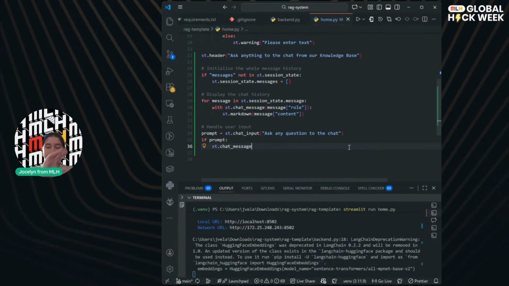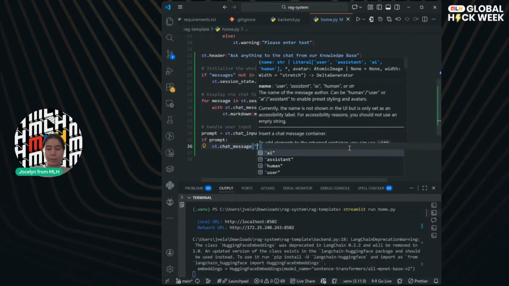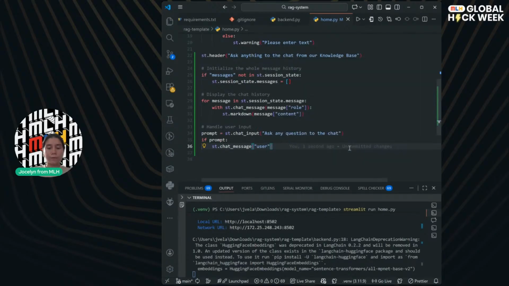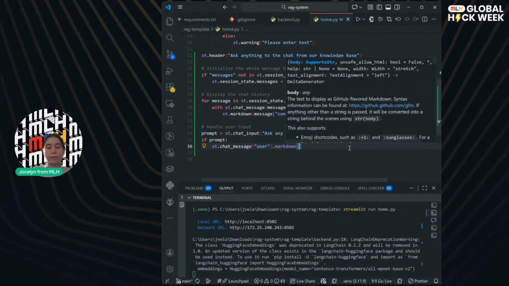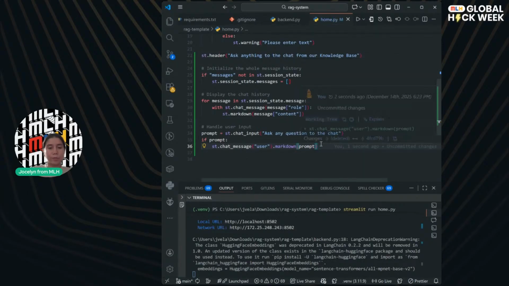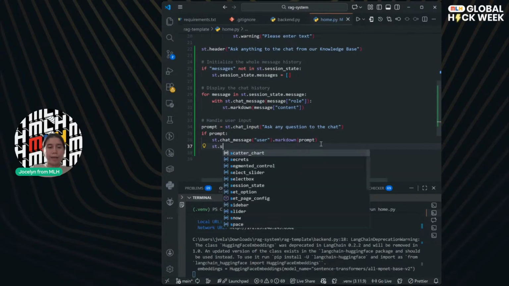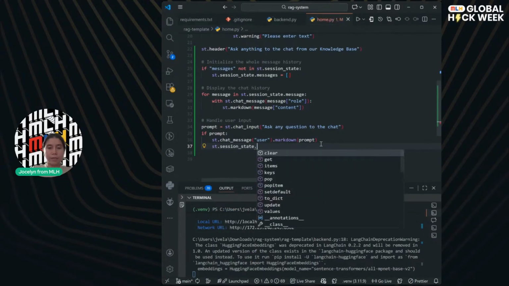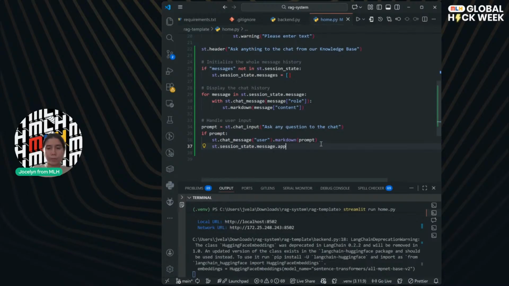We want to show the nice bar in there, so st.chat_message, and this is going to have the role of the user, and we want to show that in Markdown. In case the AI spits something that uses Markdown, we can actually interpret that Markdown so it doesn't show us really weird characters. So we convert that prompt into Markdown, and then add that into our session state. So st.session_state messages, and we just append that, with the role, which is going to be the user.